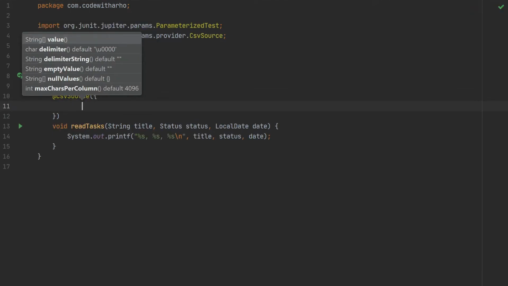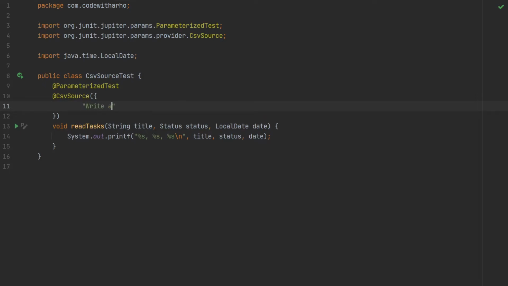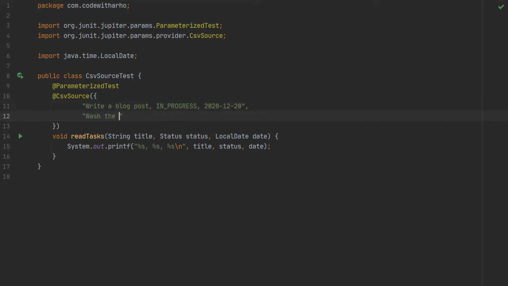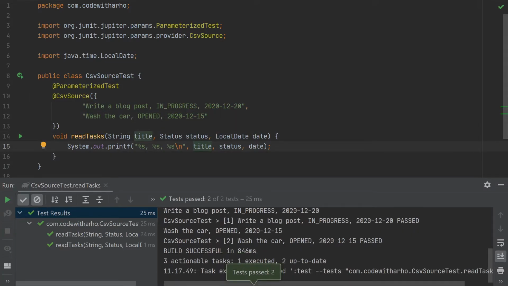So when we add the CSV source as the argument source, it expects strings that have values which are separated with commas. So here I'll just type in the first argument and some kind of status, and finally a date. And let's do another one. So again, a string which holds all the three values separated with commas. And now when we run the test, we can see how the arguments were provided correctly.